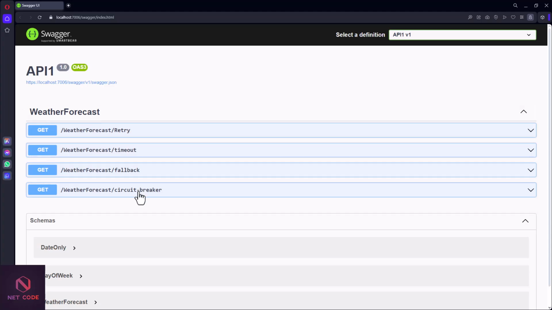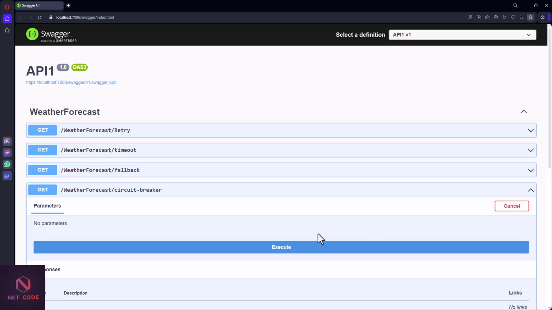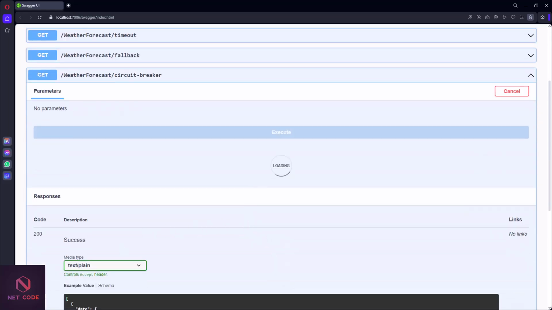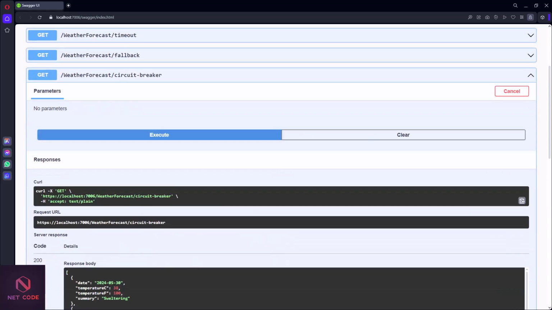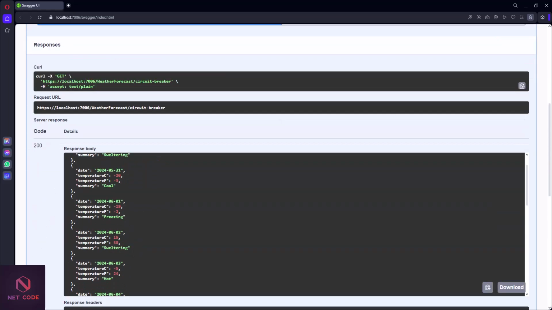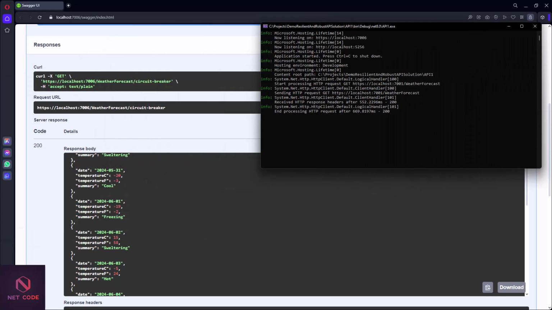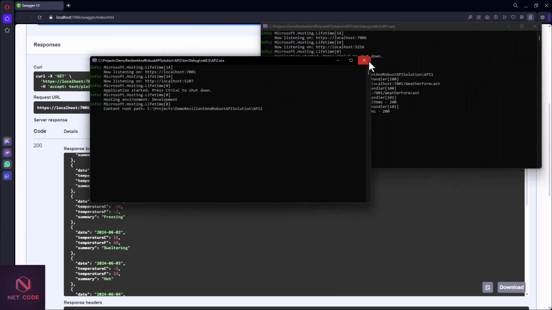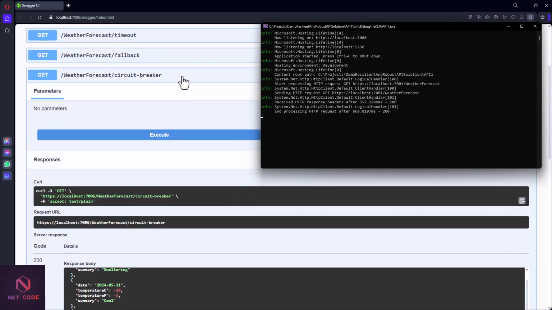So let's try this. Now the service is off. Okay, so you're going to have a retry count. All right, I think the service is already on. So you can see we have the response here. We're going to close API 2. This is API 1, and this is API 2. So let's close this. Now let's make a request again.